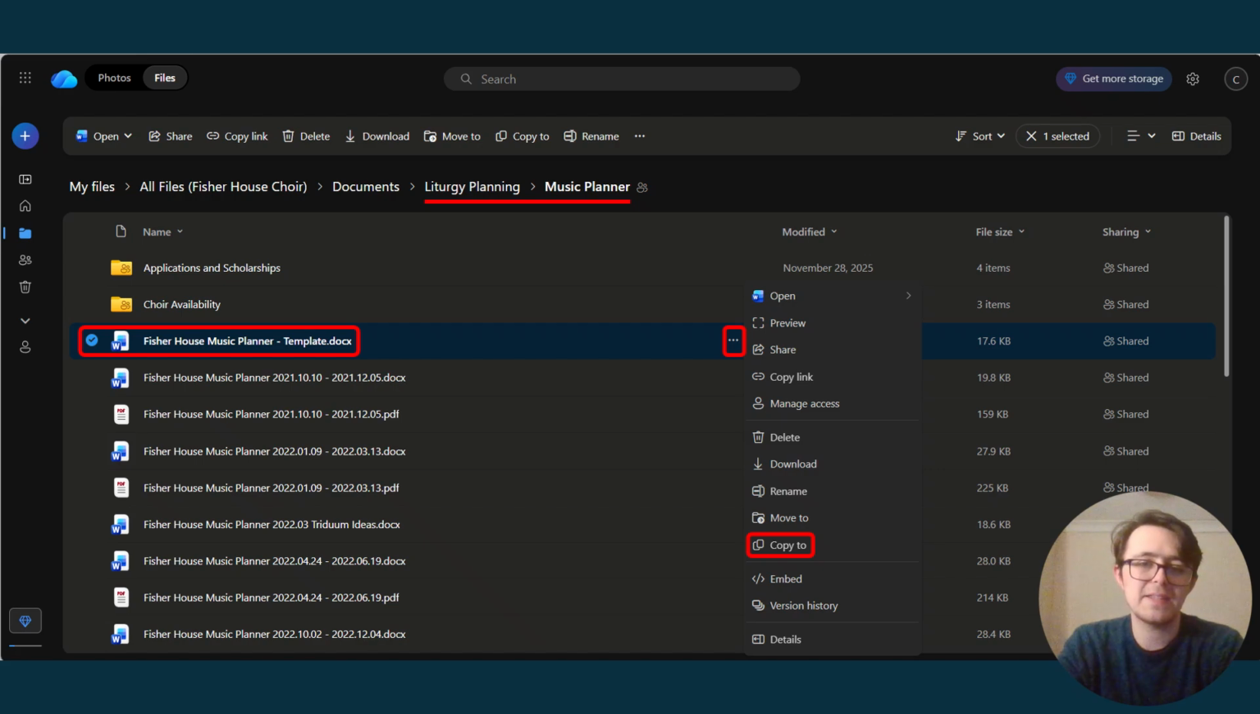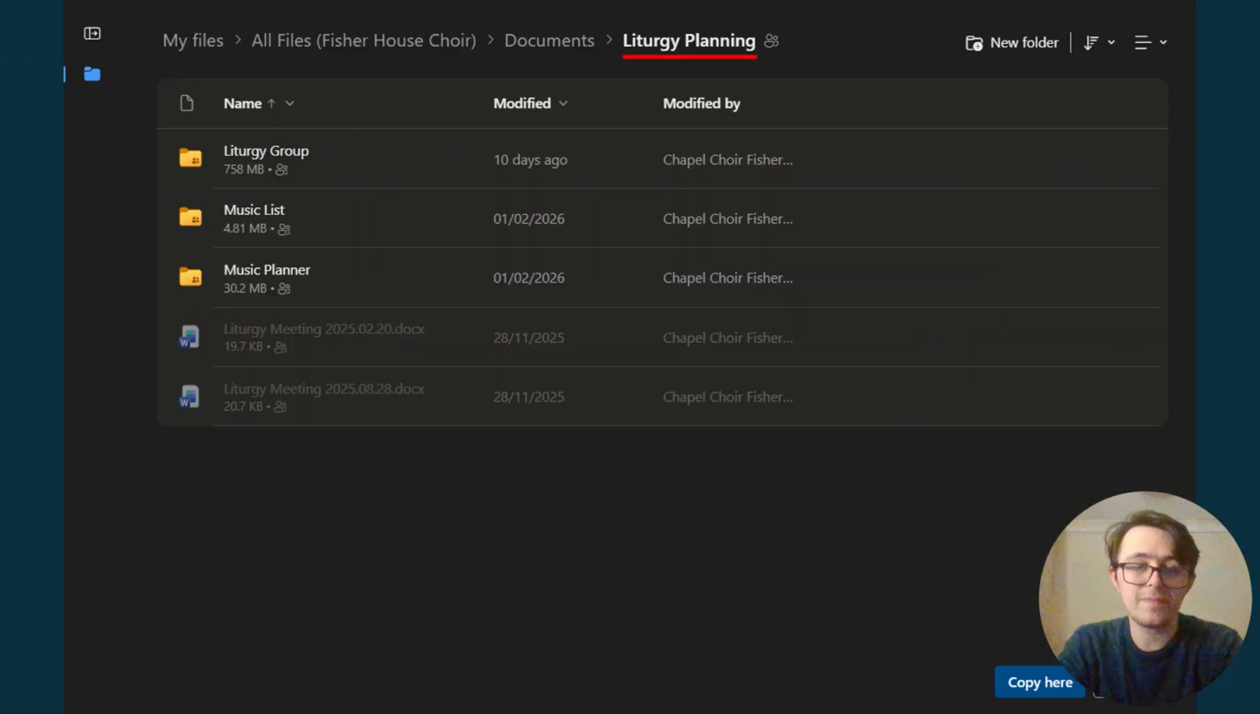Firstly, access the Liturgy Planning OneDrive. Click on the Word document marked Template. Click on the three dots. In the drop-down list, click Copy To, which will produce a pop-up. In that pop-up, click on the file names at the top to navigate to Liturgy Planning and click Copy Here. The reason for doing this is that you cannot copy to the same file location, and so we'll have to copy here first and rename before moving it back into the folder marked Music Planner.